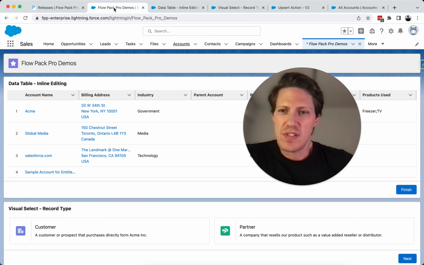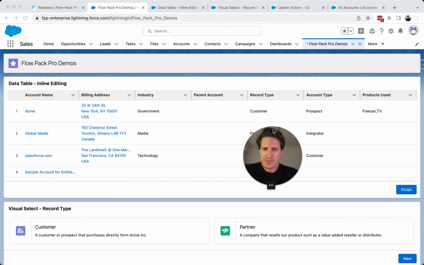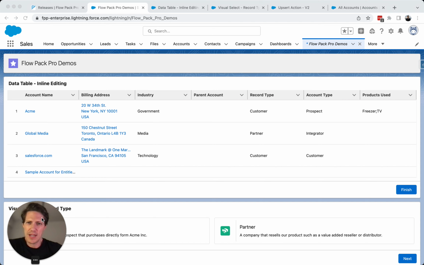So visual select. Actually, let's do data table first. That's the most important, kind of fun one. So I'll make myself smaller, get out of the way here. And so here is the data table component dropped right into a demo page.